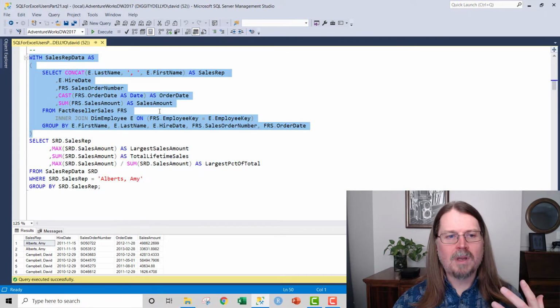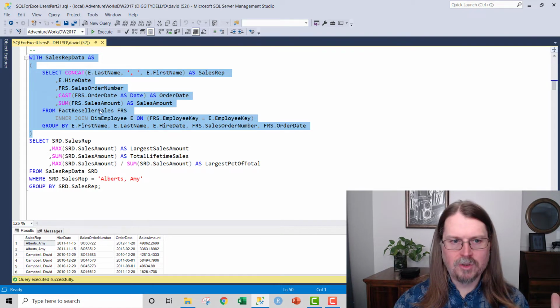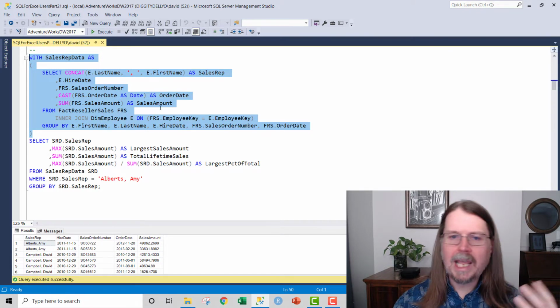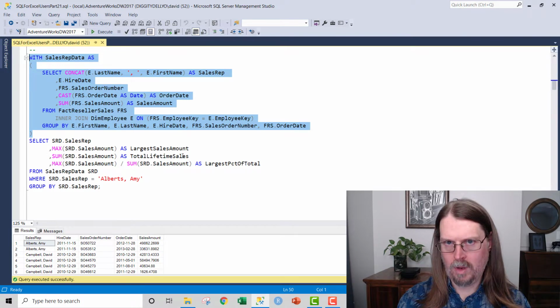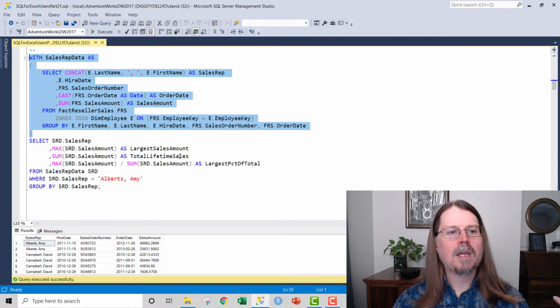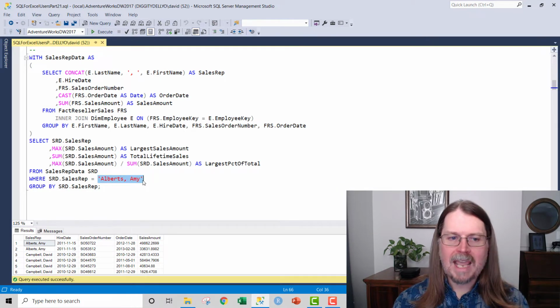So I'm just wrapping this up, and this says, look, I can grab all the individual sales rep data. Sweet, right? I join up the sales rep to the employee, I get their name, I get the sales order amount, and all that kind of jazz. Cool, that gives me the raw data to start with, and I get that as a CTE. And then I can say, okay, cool. Just grab me all the records that happen to belong to Amy Alberts.